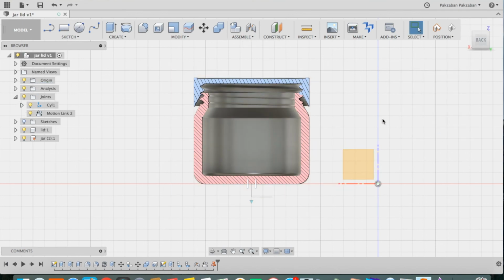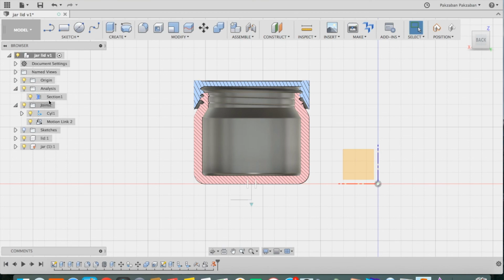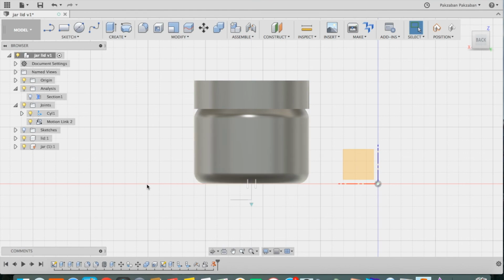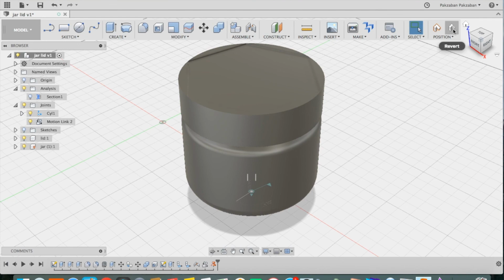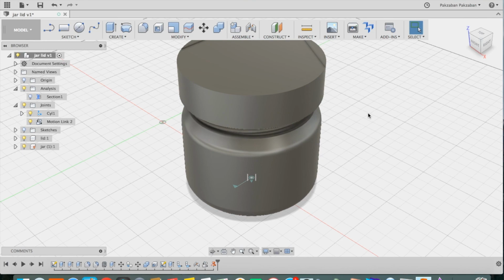I'll say OK. And now I can grab this lid and I can rotate it, and you can see how the threads interact as I do that. It has created a new analysis called Section 1. I can turn the light bulb off and I'll go back to my original view. I can turn off my origin bulb as well. I can revert to my original position of the lid.